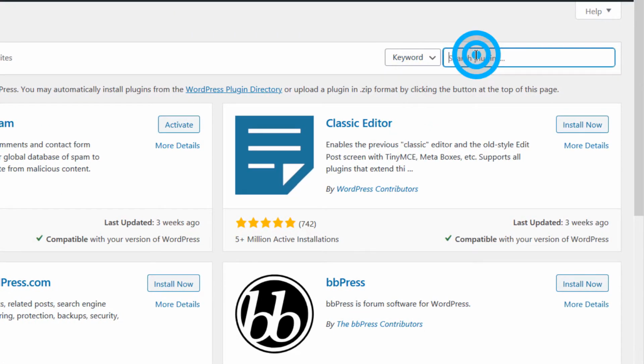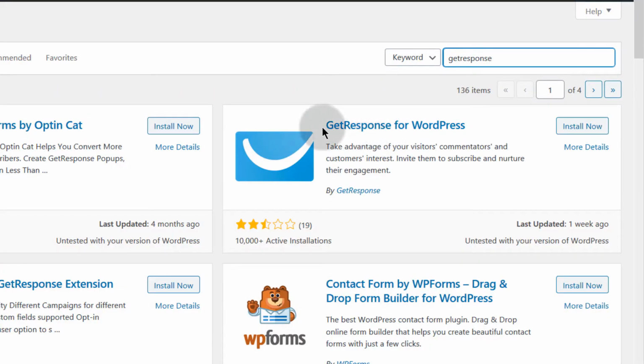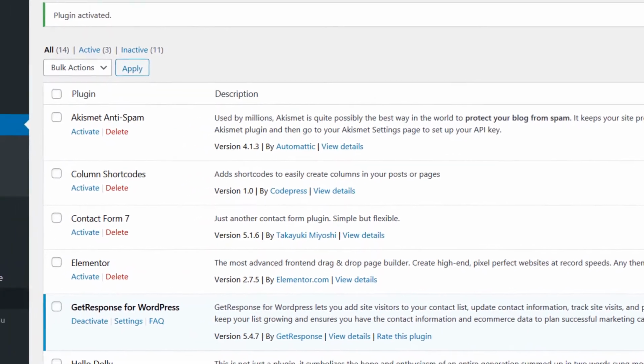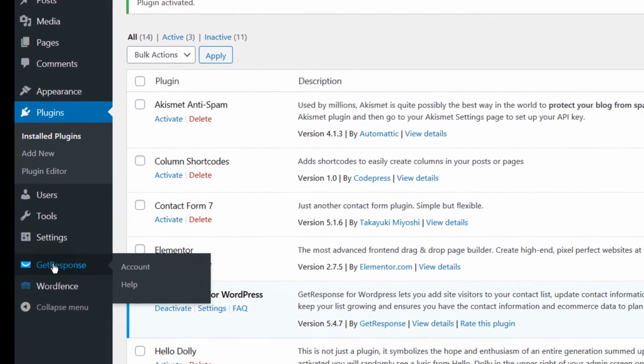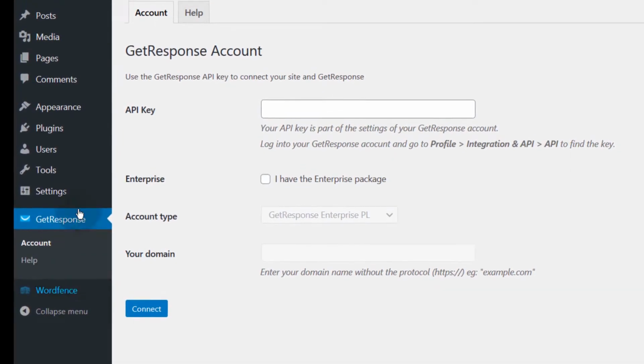And here I will search for Getresponse. And I want to choose the one by Getresponse. This is the one. So I'll just click on install now and let the plugin install. And then I can activate the plugin. So the plugin is activated and you can see it here. So let's go and connect it. You can just click there to go and connect the plugin with your Getresponse.